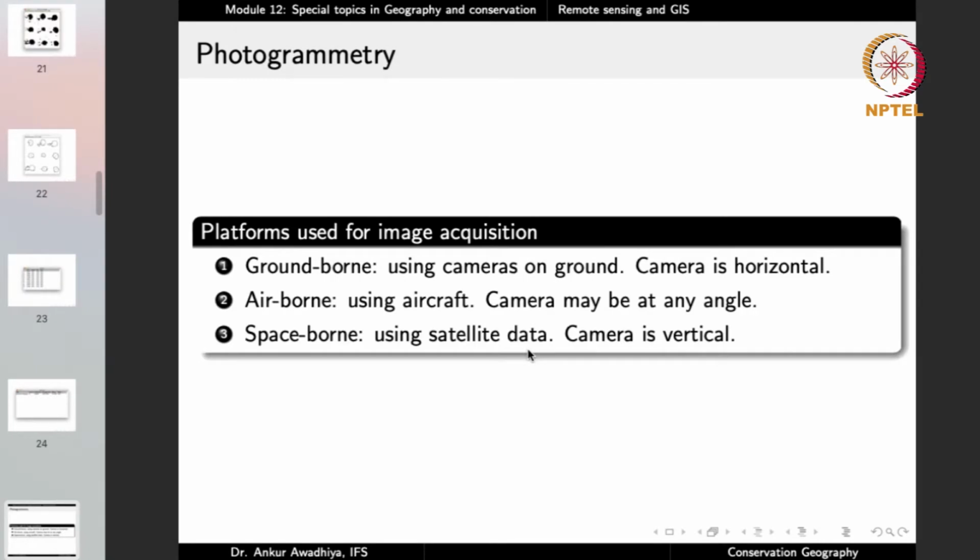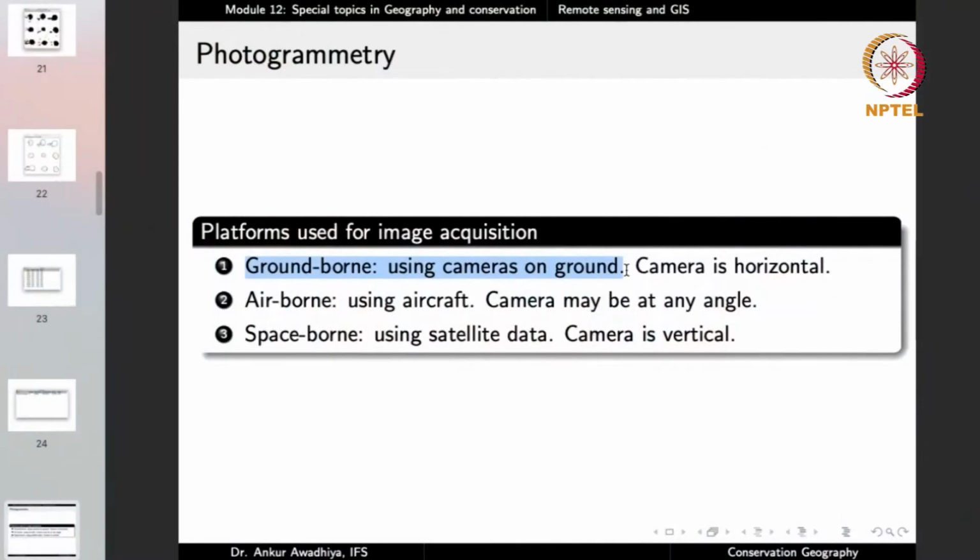Now to take these photographs, we use several platforms, and different platforms give us different kinds of images. We can use ground-borne platforms, in which case we have cameras which are there on the ground level. So if you take a camera into the forest or into a plantation and you take photographs, then that is a ground level platform. And in this case, the camera is horizontal.